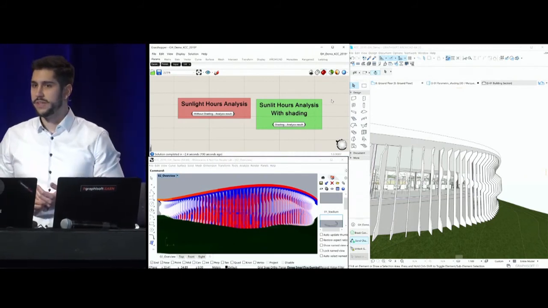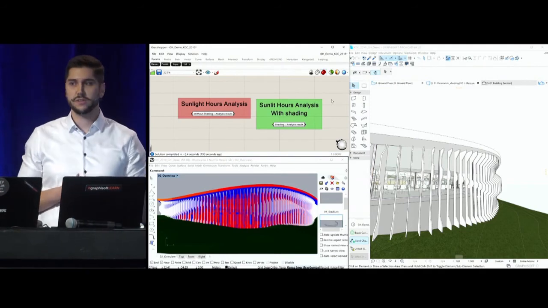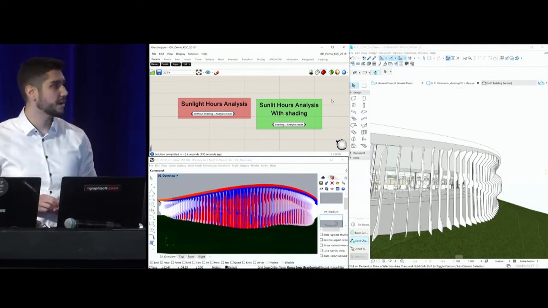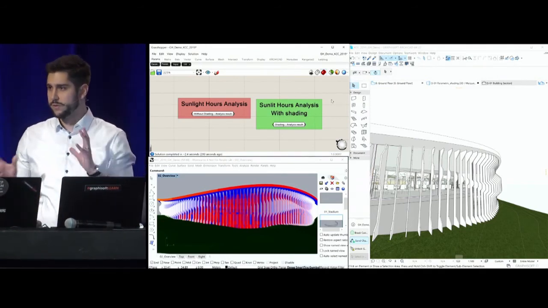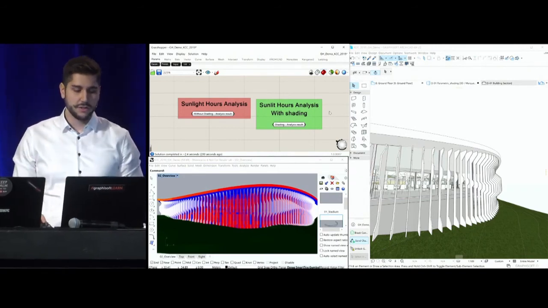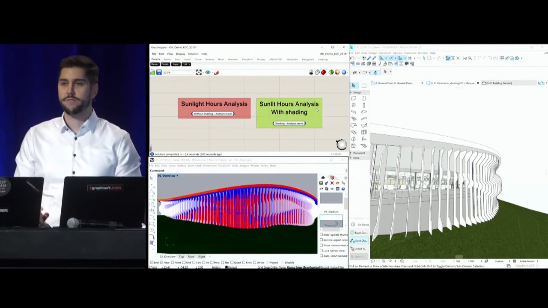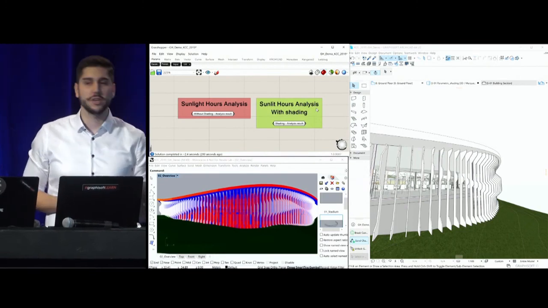I hope that you can see that using the new deconstruct functionalities and using the parametric complex profiles combined with Grasshopper, you can have much more time for design and have better performing buildings. So thank you very much.